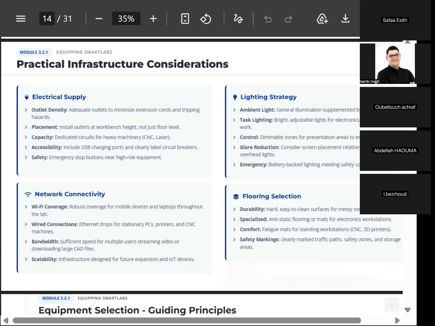So another one is lighting, network connectivity with a stable Wi-Fi connection, and flooring. Build more electrical and network capacity than you currently need because your SmartLab will evolve through time.